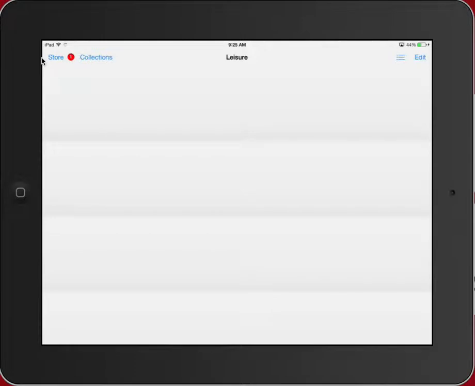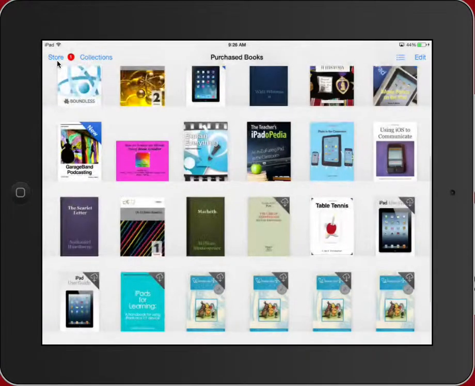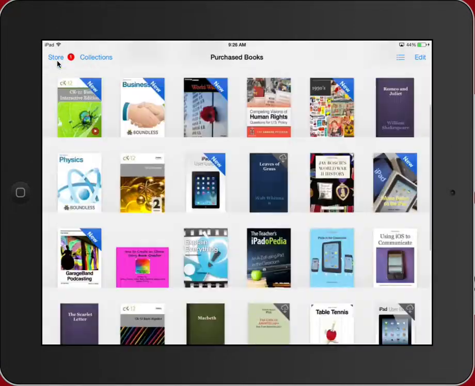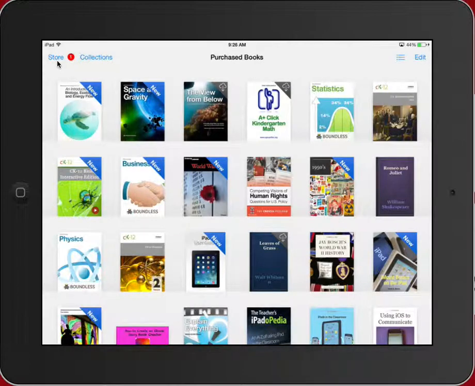Now, I'm going to go to the next area up here. Right now, I'm going to go to all books, or my purchased books. Okay, so there are all of my books. I can, though, also get to the iBook store from here. And so I'm going to go ahead and click Store.